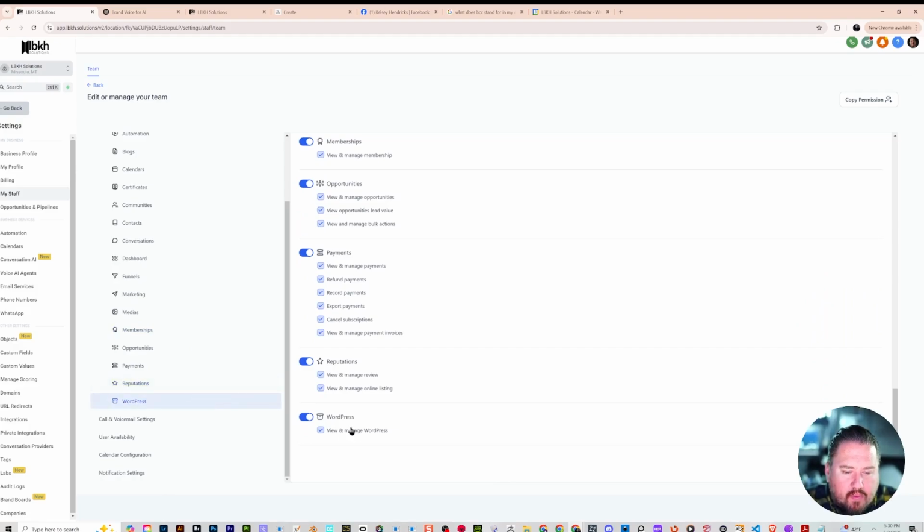Reputation management, WordPress. WordPress is a sore subject right now. My tattoo shop website is on WordPress. I've gone to and from WordPress a few times. They're supposed to have great SEO because of the way their blogs are set up. However, I don't think they're so far off from what GHL is offering in-house to be worth it. However, you can set up a WordPress website and access it through GHL or through LBKH Solutions.